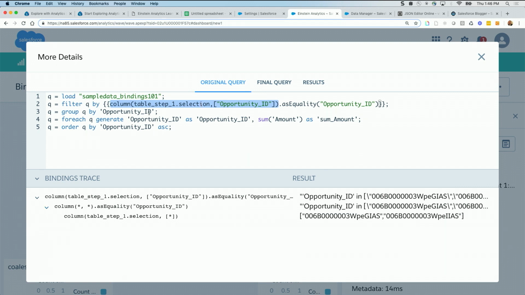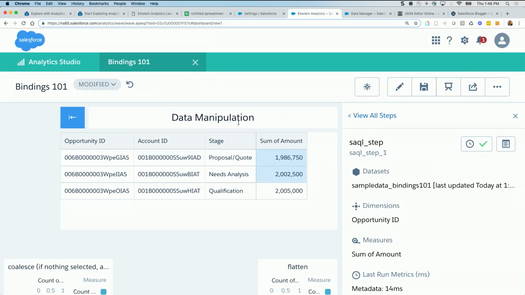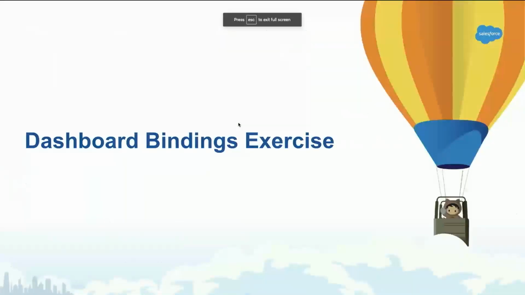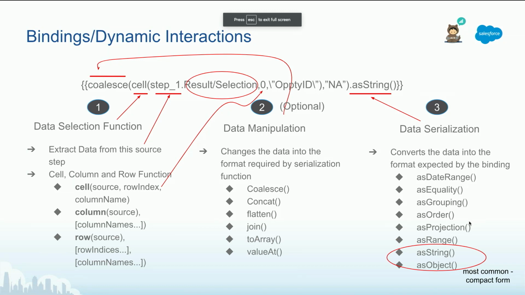This is similar to binding a group by. So if you see group Q by something that is bound, you will probably see dot as grouping. And for order, dot as ordering, and the list of the data serializations we had here. Dot as order, as equality, as date range, as grouping, as projection, and so on.